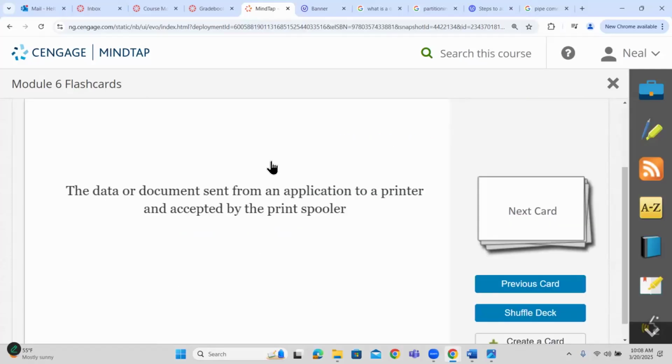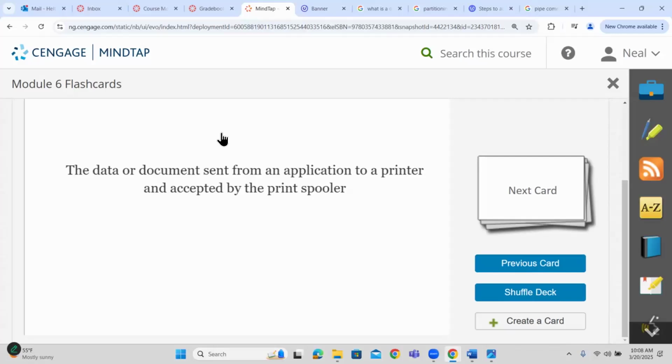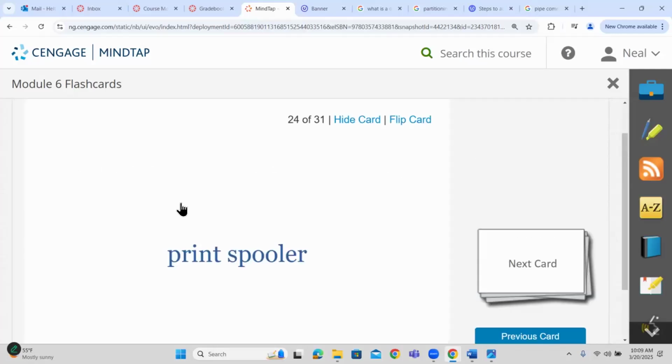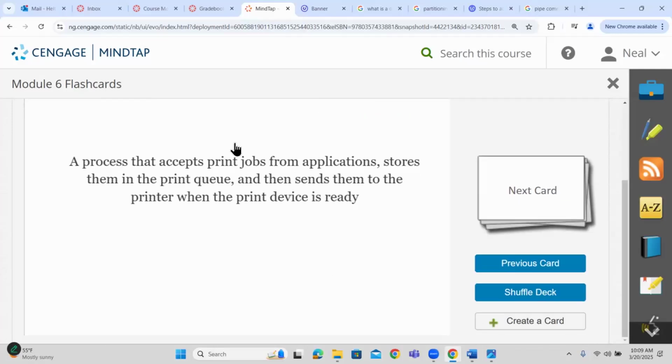You have a print job, the data or the document sent from an application to a printer and accepted by the print spooler. All right. A print spooler. What is a print spooler? A process that accepts print jobs from applications, stores them in the print queue, and then sends them to the printer when the print device is ready.